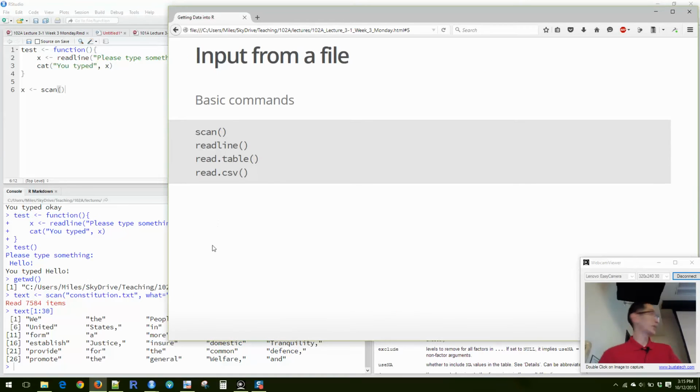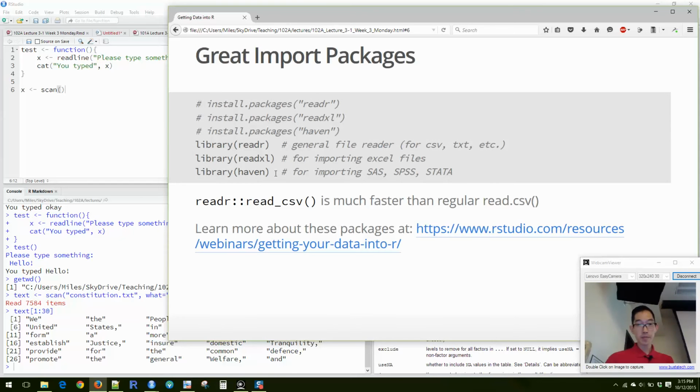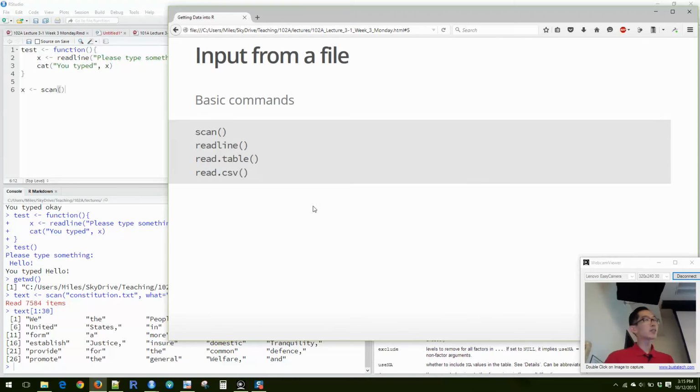Okay, so anyway, these are just some basic commands to get stuff in from a file. And we have some really good packages to import data. So read.csv is good enough for a lot of your day-to-day cases, okay?